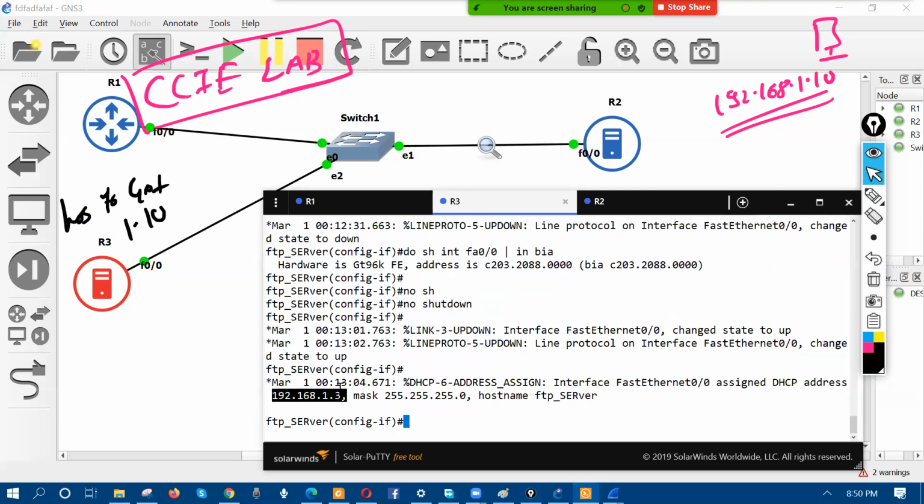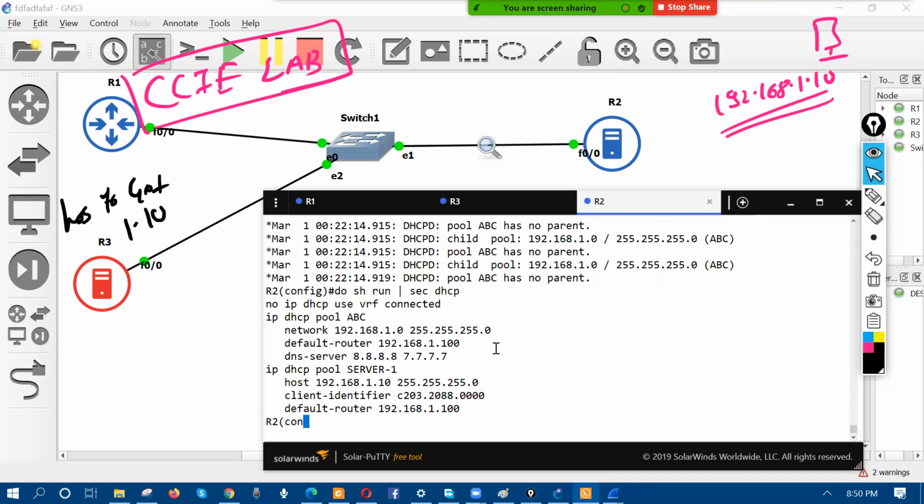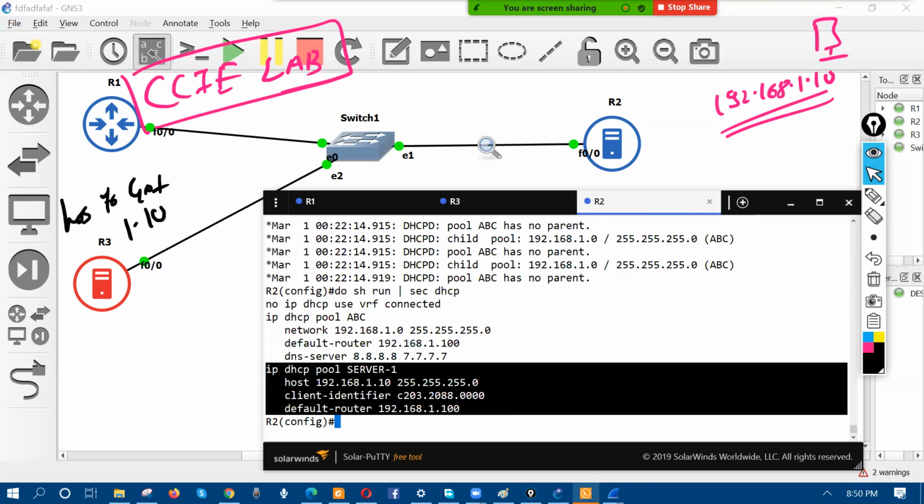The configuration is correct, right? I have a child pool. If you see on R2, everything is perfect, right? What missing point is there? Ethernet. The Ethernet type is missing, right?